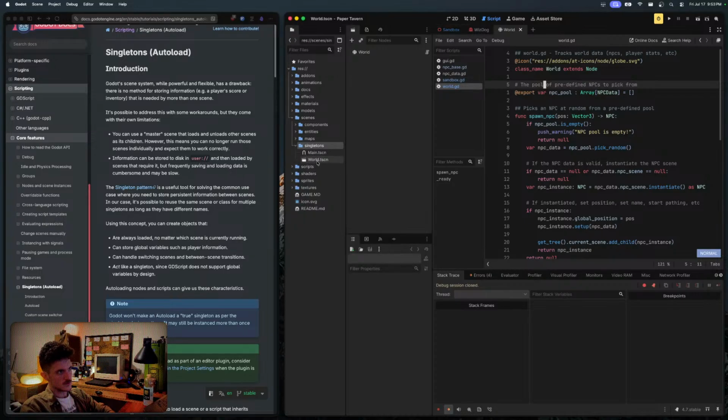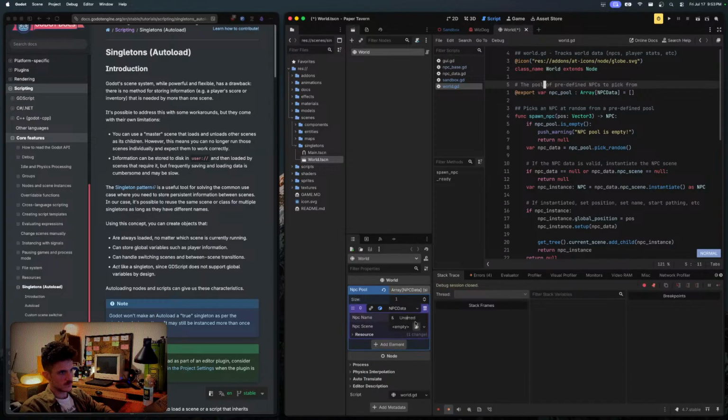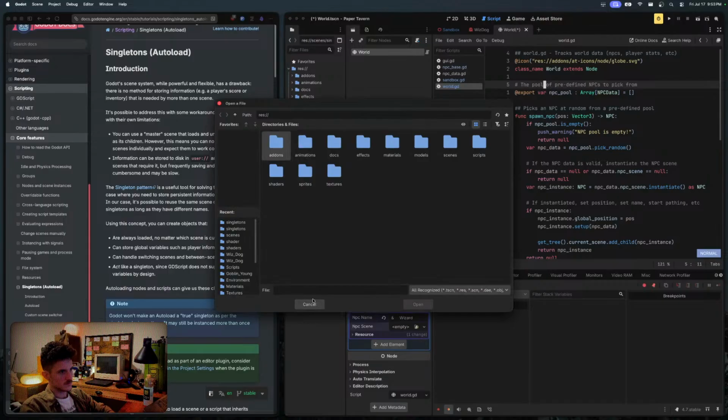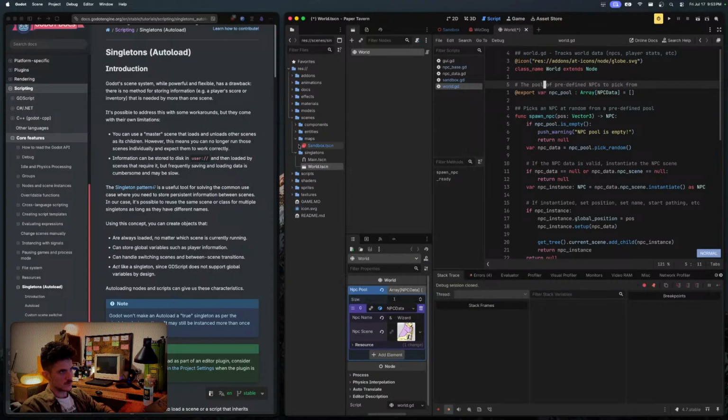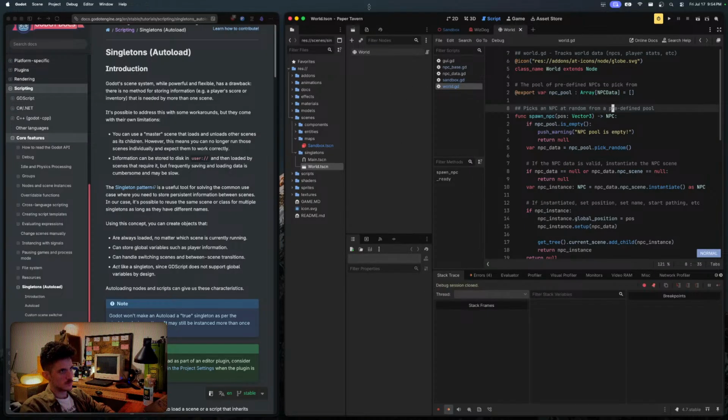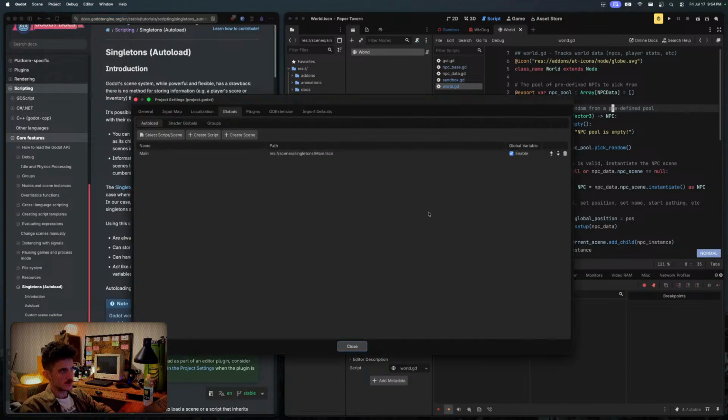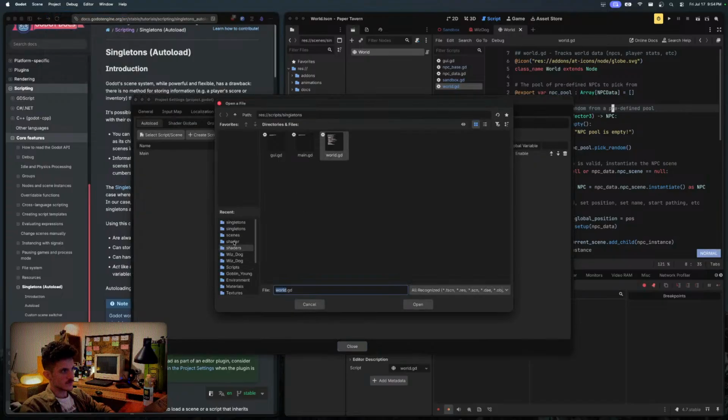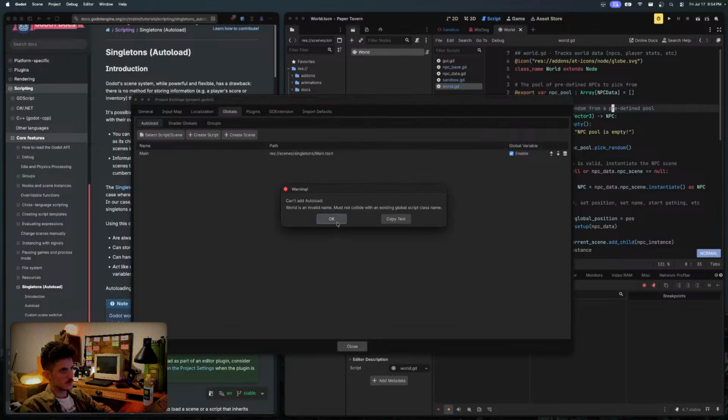Right? And then when we go in here, we can define this pool here, which is going to have this NPC data, which is going to be wizard, and then we're just going to load. Sorry, we're going to do quick load. There we go. So now we can go into project settings, select a scene, singletons, world. Oh, you're kidding me.